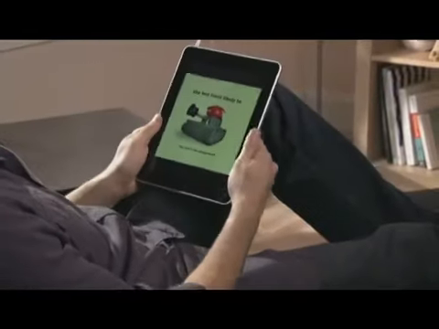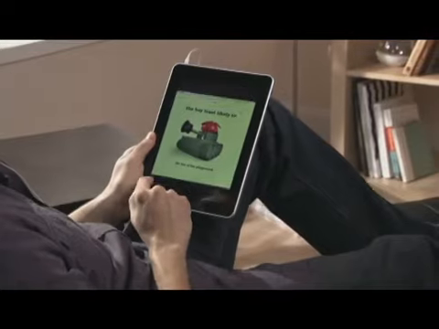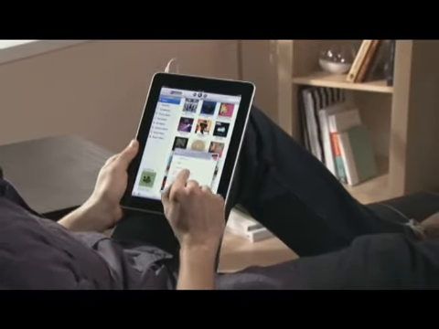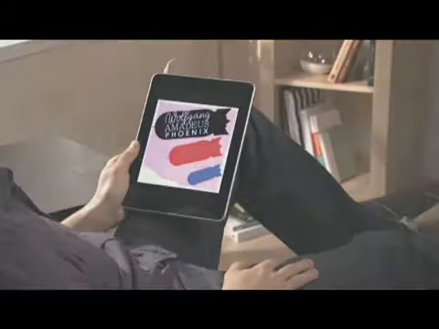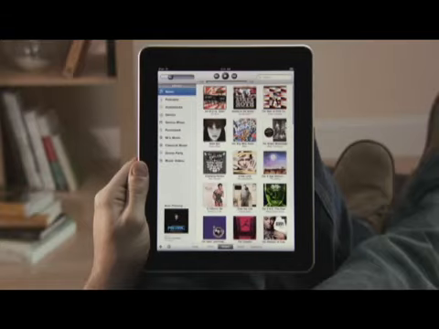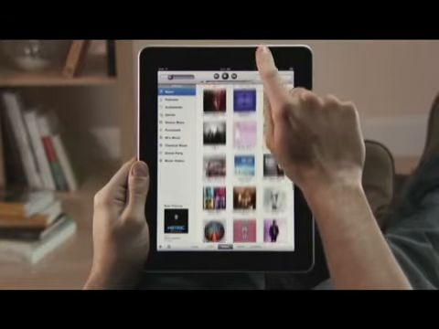With the iPod app on iPad, you get the best view of your music that you've ever had in a mobile device. It makes it easy to see more, touch more, and play more. Just tap iPod to get started.